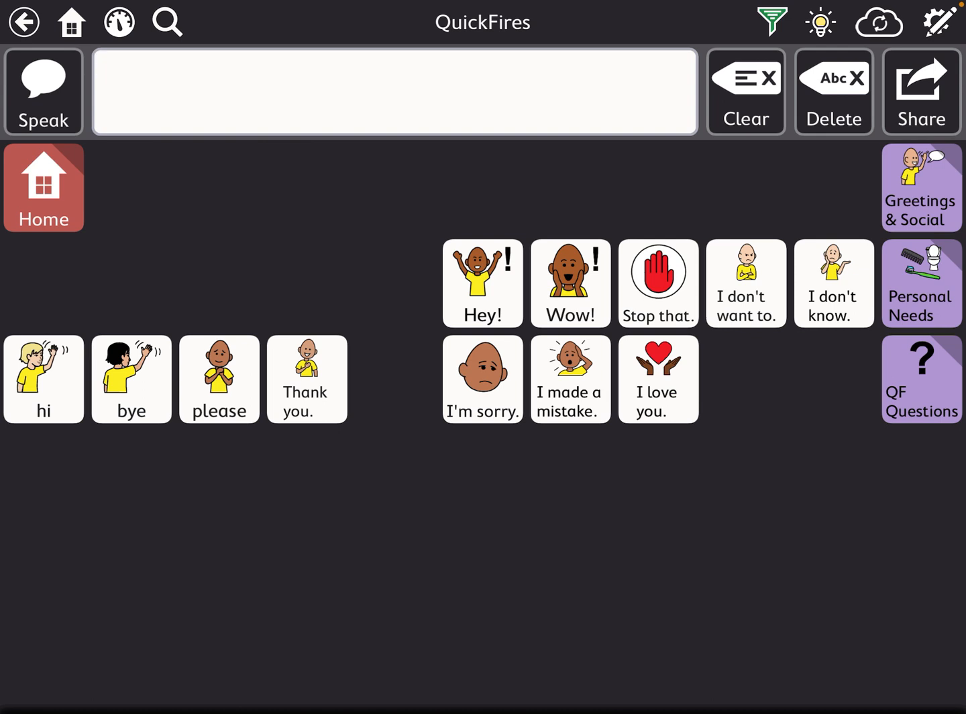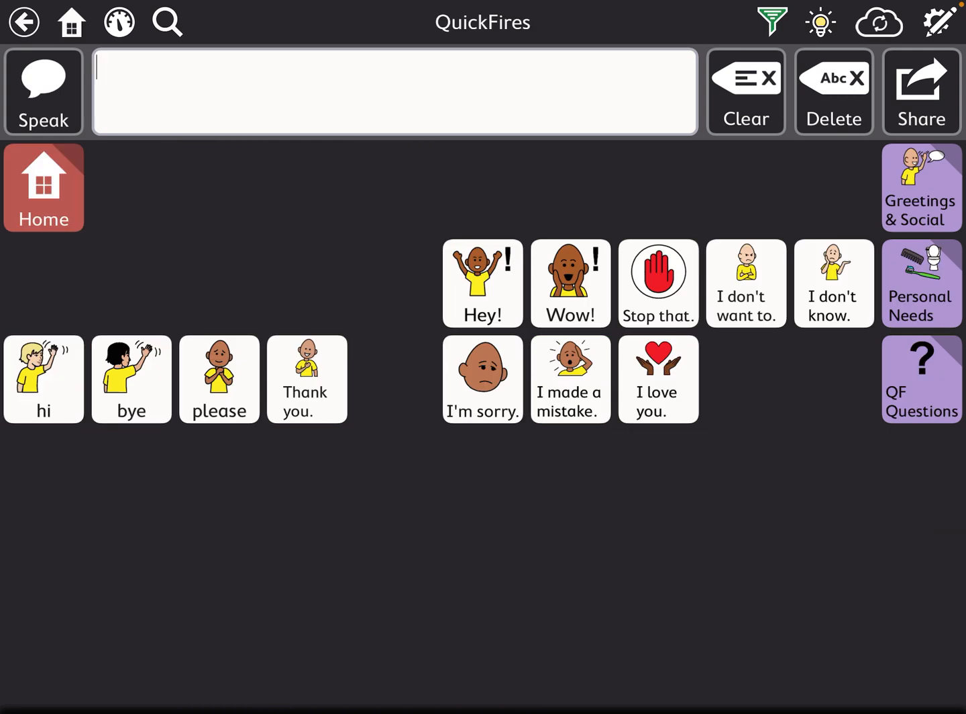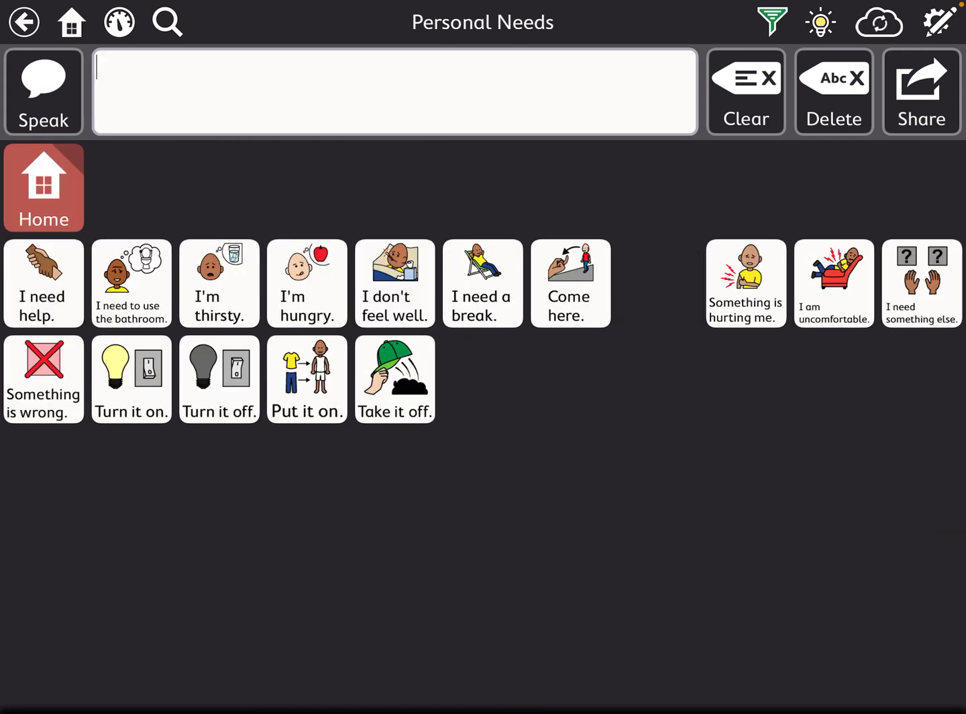And you'll see right now, you have just some general phrases that are naturally programmed in here. You have greetings and social, which is really great. And a lot of them are somewhat mitigatable gestalts. You also have personal needs, and all of these are in phrases, like I need help, something's wrong, turn it on, turn it off, I am uncomfortable, stuff like that, that might be very helpful in a quick session or moment that you're modeling with a Gestalt language processor.